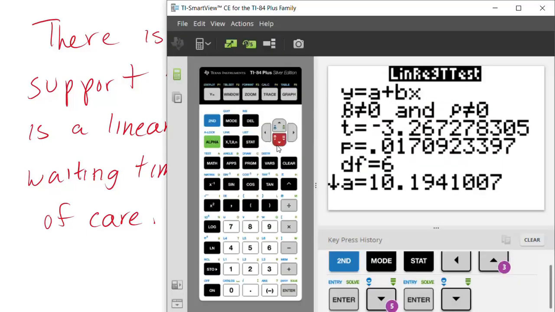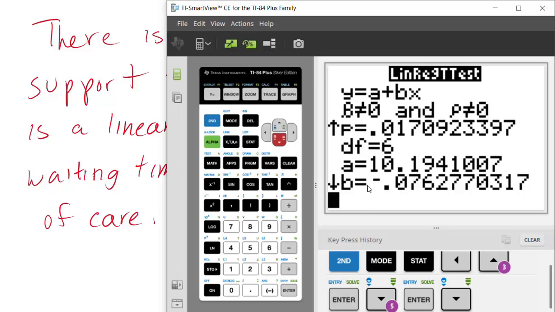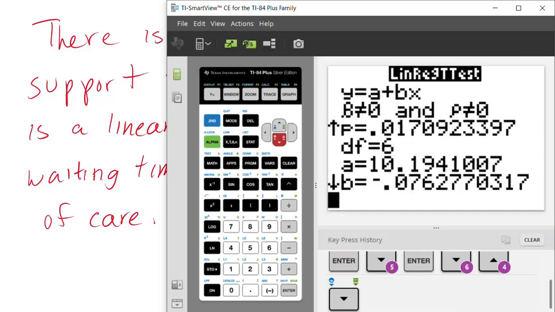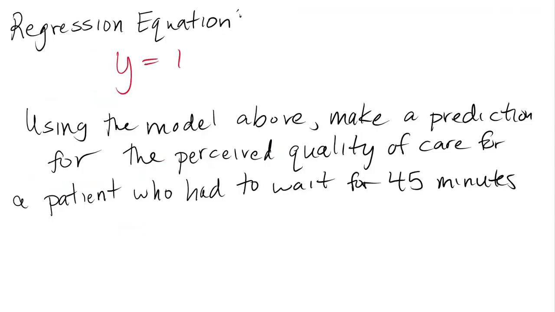I'll have to scroll down one to see the value of B. You'll notice that B this time is negative. And if we scroll down to the bottom, you'll notice that R is negative too. R was around negative 0.8. The equation that we get has an A value of 10 and a B value of around negative 0.76. Y equals 10 minus 0.076x. Now we can use that model to make a prediction.